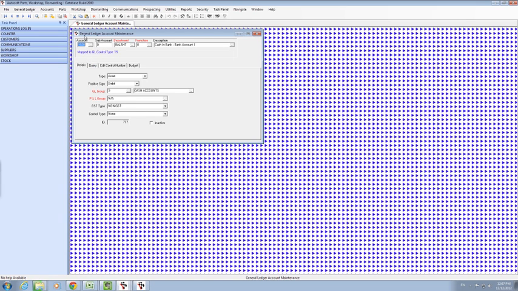If we look now at the general ledger account maintenance screen here, we can see this is where we would normally go to make changes to the chart. We would make changes to the description, account numbers, and any of the other attributes which are all customizable in Autosoft. An important change you'll see here, you won't have seen this before, is this message here, map to GL control type 15.